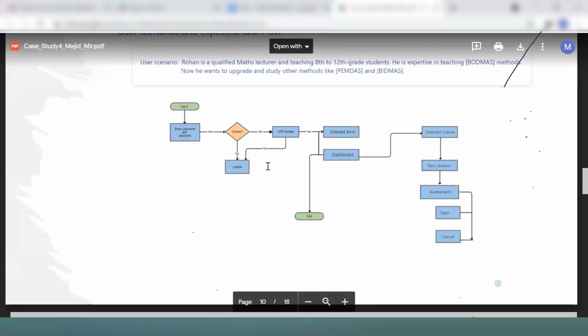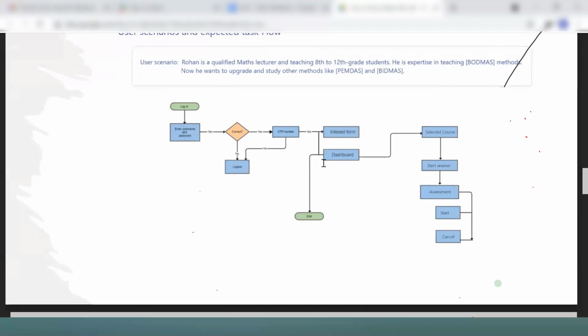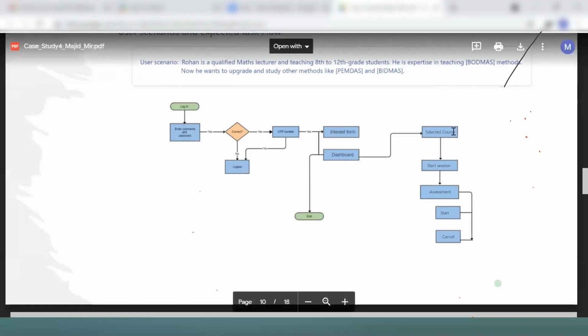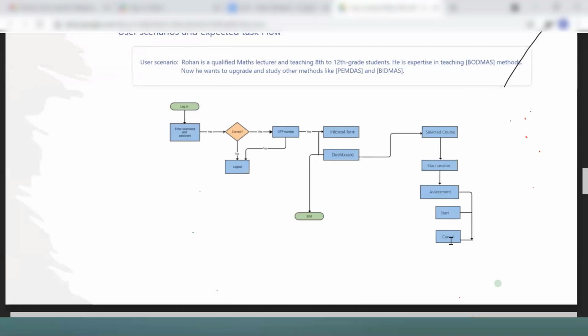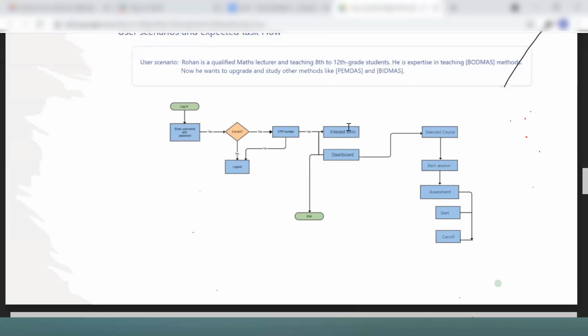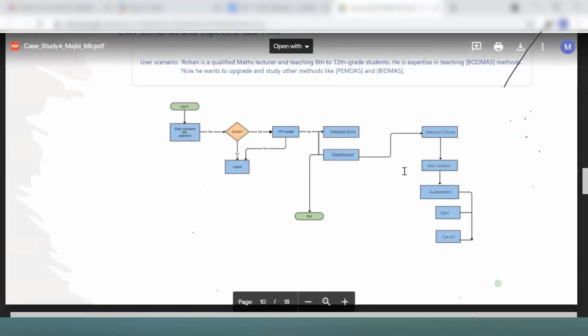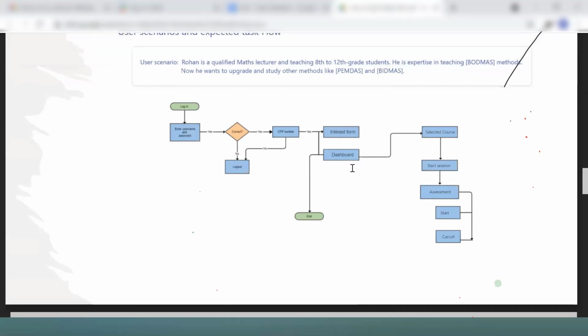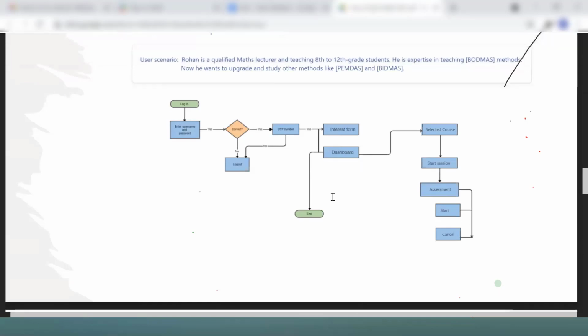So you are saying he will log in, he will see the interest form, he will see the dashboard, then he can select the courses, start the session, give the assessment, and then they can start or cancel. So all it means that it's a complete user task flow. So this is a user task flow. Based on the scenario, you create this user flow.